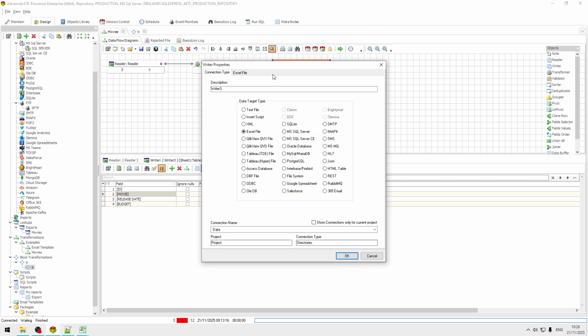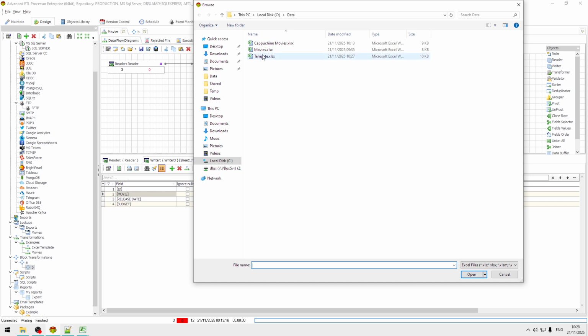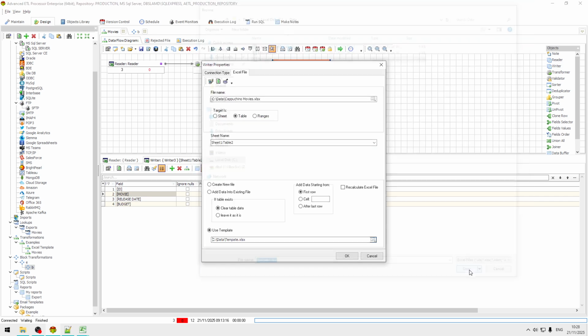So let's go and select that we're going to use a template. Here's the template name. And the result file will be this one.